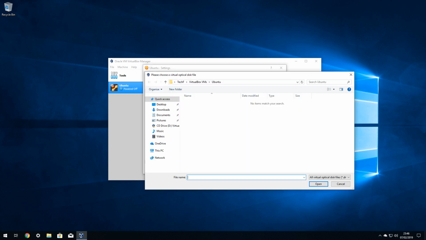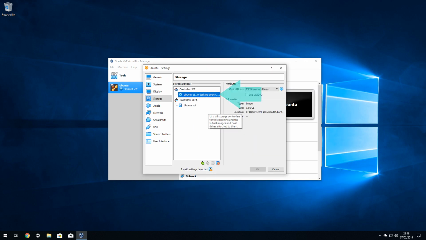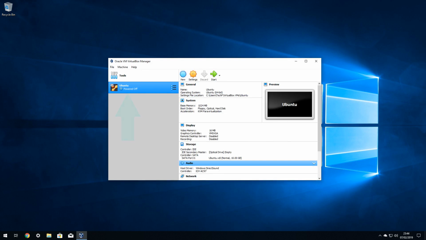In the box which opens, we need to navigate to the location of our ISO file which we downloaded at the beginning of this tutorial. We therefore navigate to our Downloads folder and open the Ubuntu 18.10 disk image. The image now appears as a virtual disk loaded into our virtual machine. We close the settings window and click to run the virtual machine.